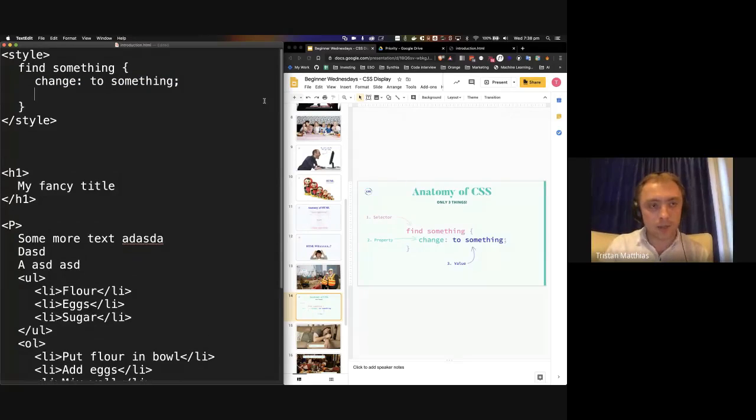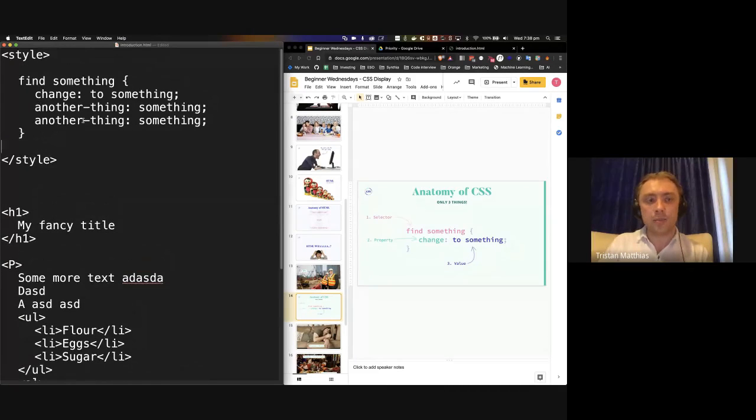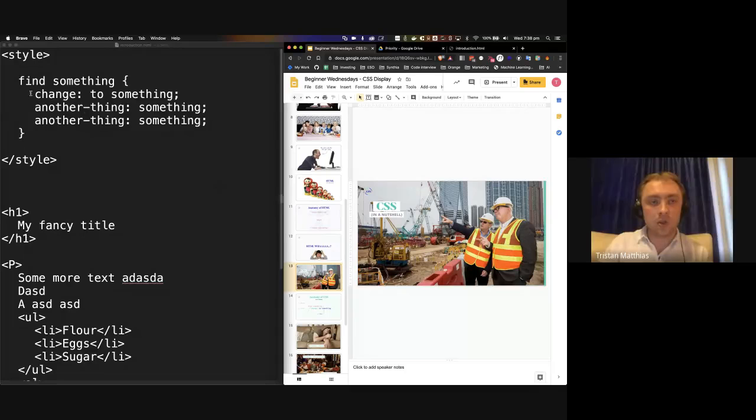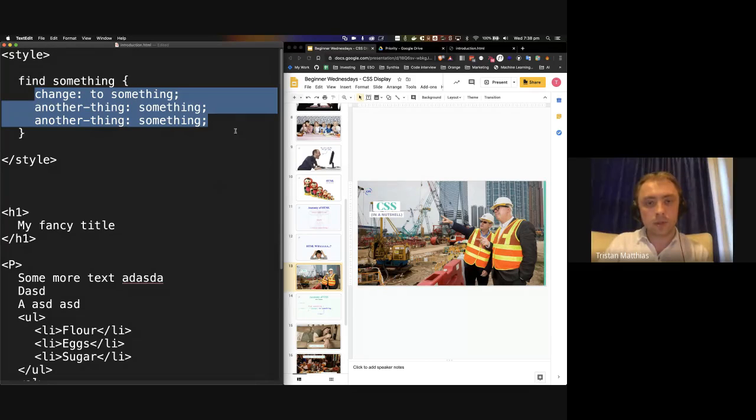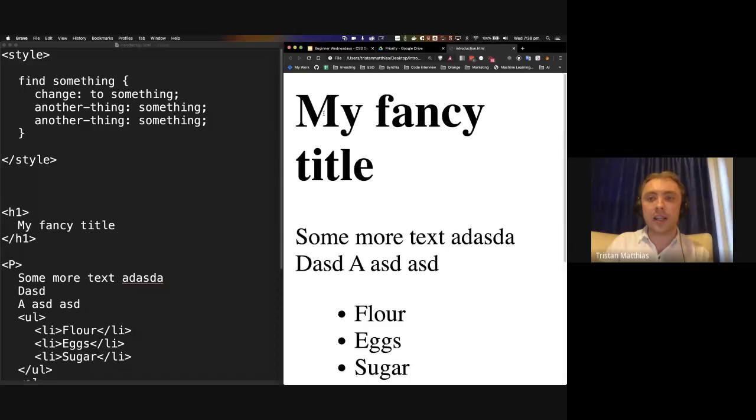So we can change something else, another thing. We can actually have multiple what we call statements. These are CSS statements. You're saying something, like this guy: do this, and then do this, and then do this. That's essentially what you're doing here. So obviously this isn't correct code. Why don't we go ahead and try to change the color of something?